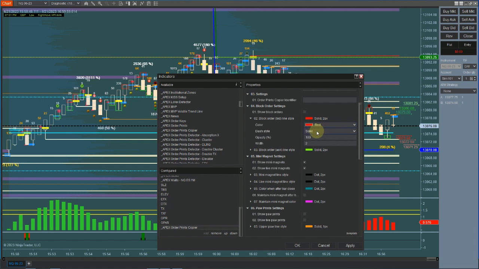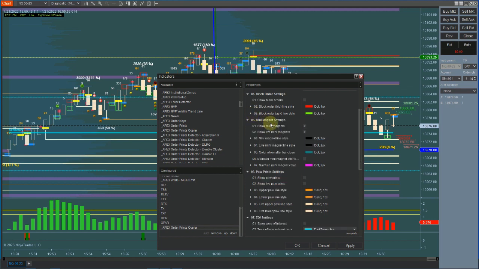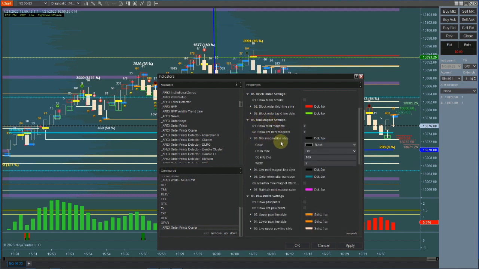Okay. So I like to go dotted and a width of 4. It's for the block orders. It's your I blocks. Same thing, dotted, width of 4. And then here for mini magnets, I like to do the same thing. It's already dotted, but I like to make sure, let's go 4. I want it to really stand out. 4 on both.